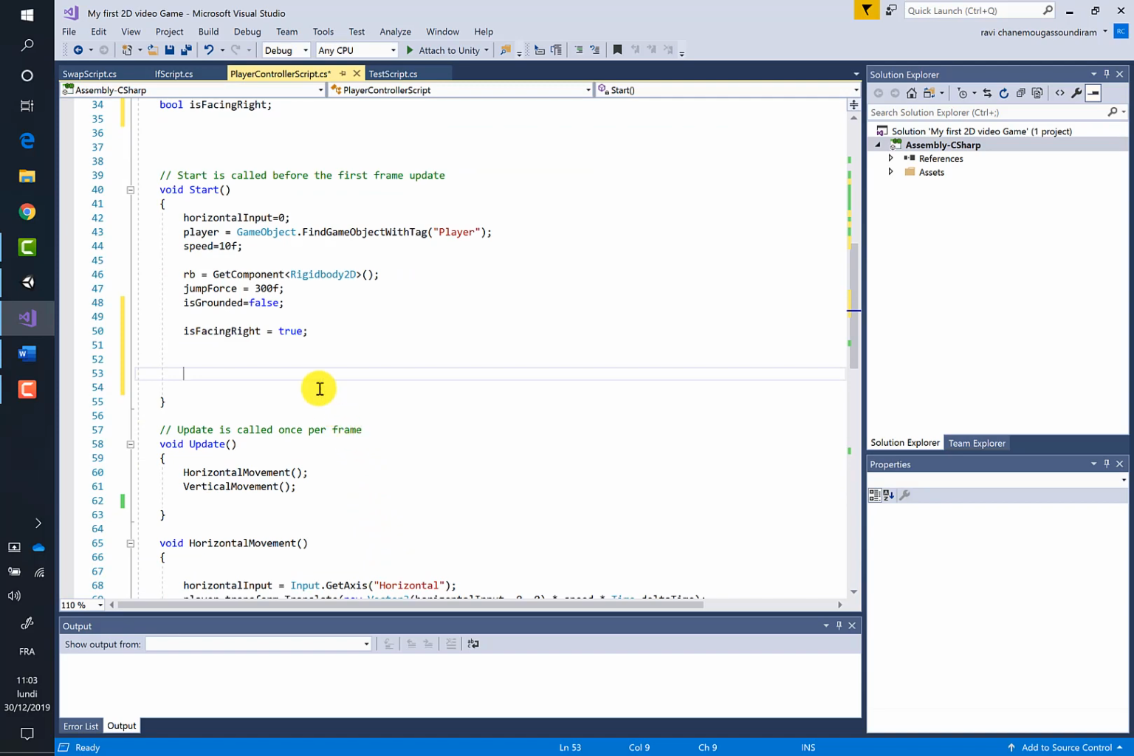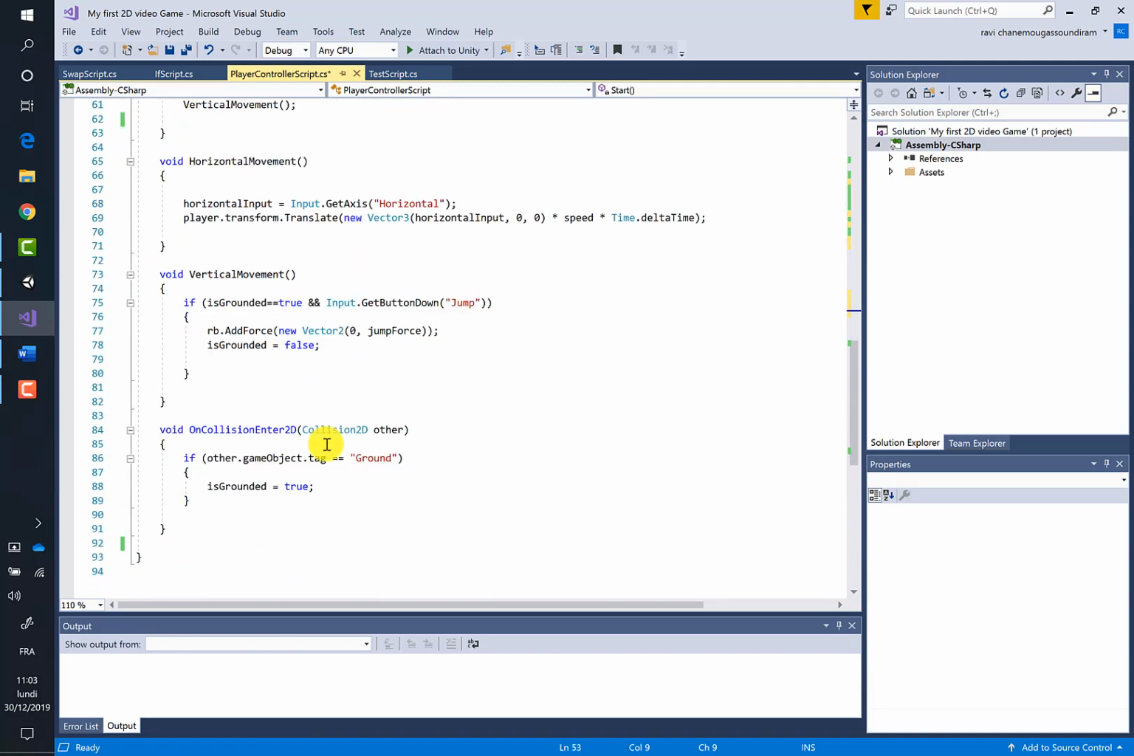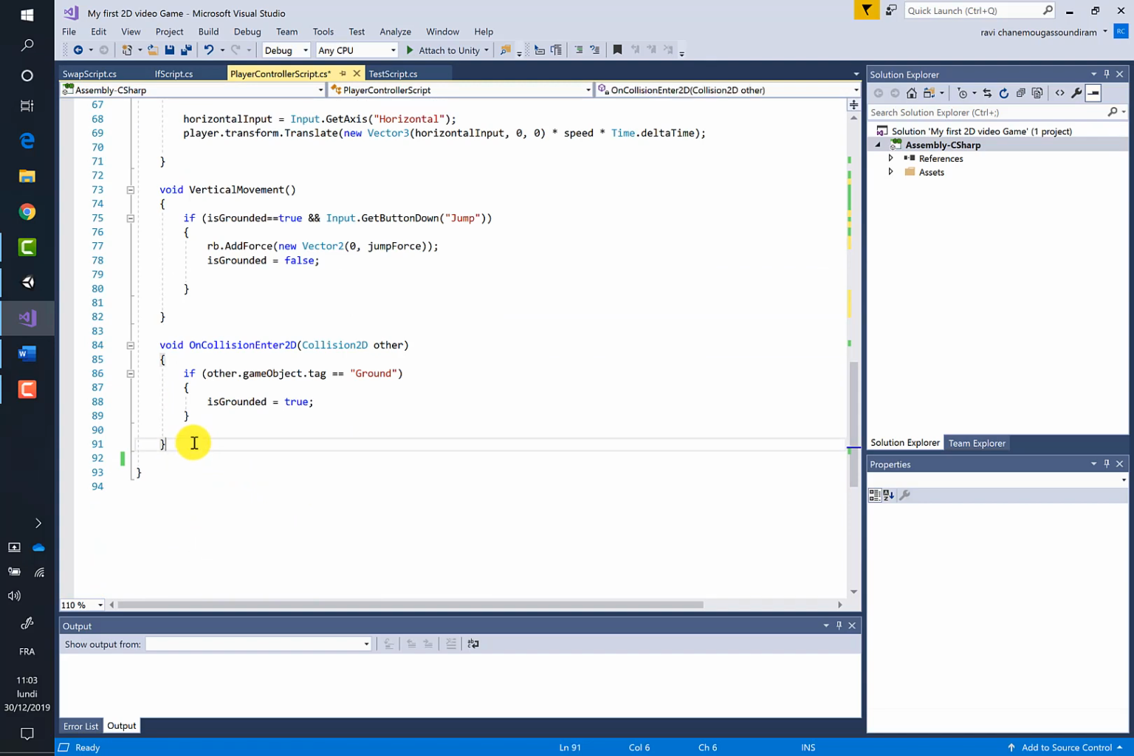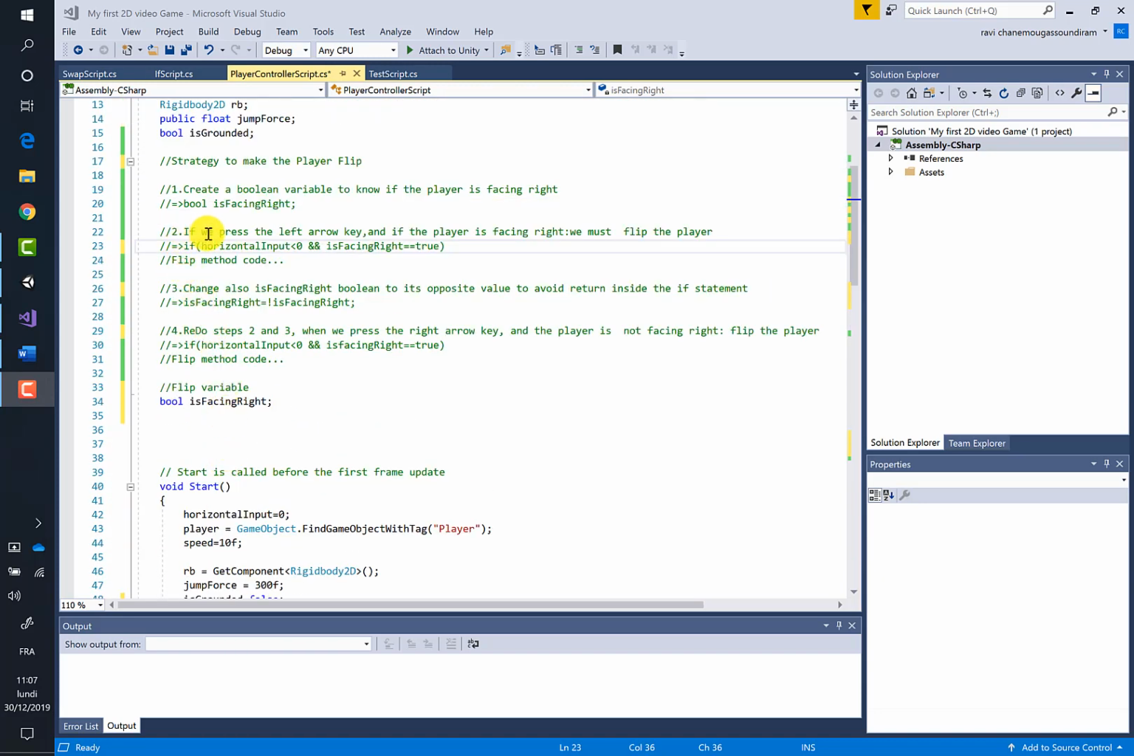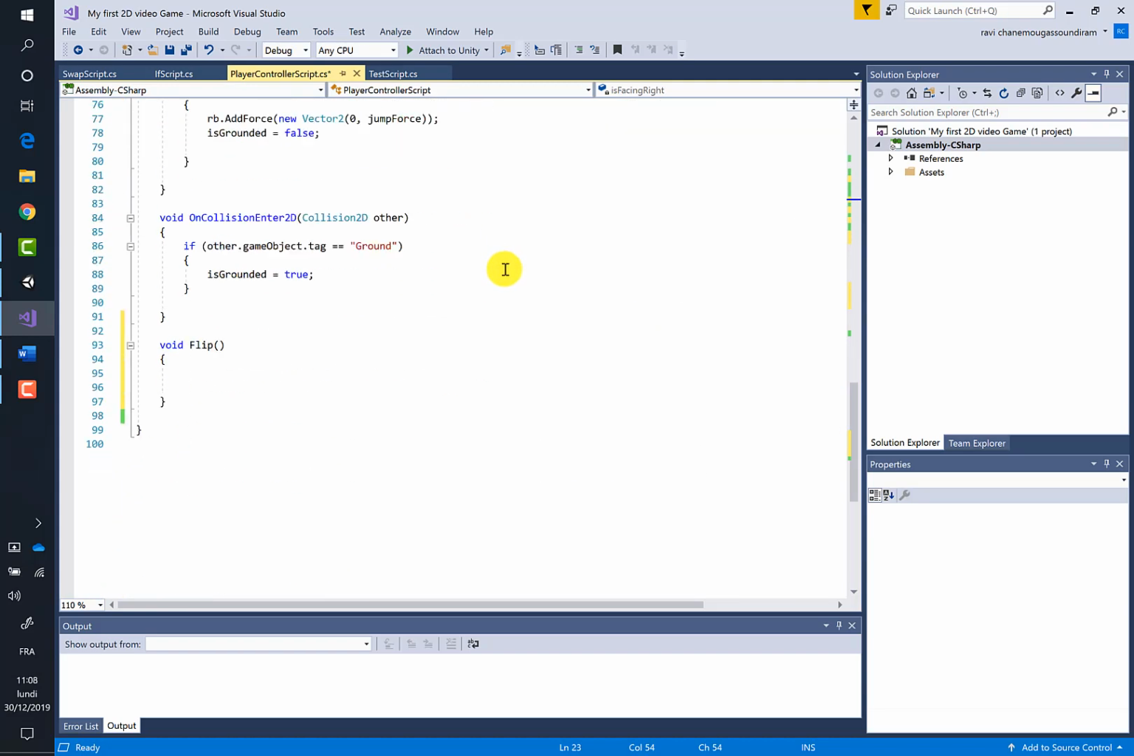Then I have to manipulate it by creating a method. So let's call this method the flip method. So flip, two brackets and two curly brackets. Now I have to write some lines of code. So guys, let's see the second step of our strategy. If I press the left arrow and if the player is facing the right direction, I mean the wrong direction, we must flip the player. So this is this line of code. I will copy it and paste it inside the flip method.